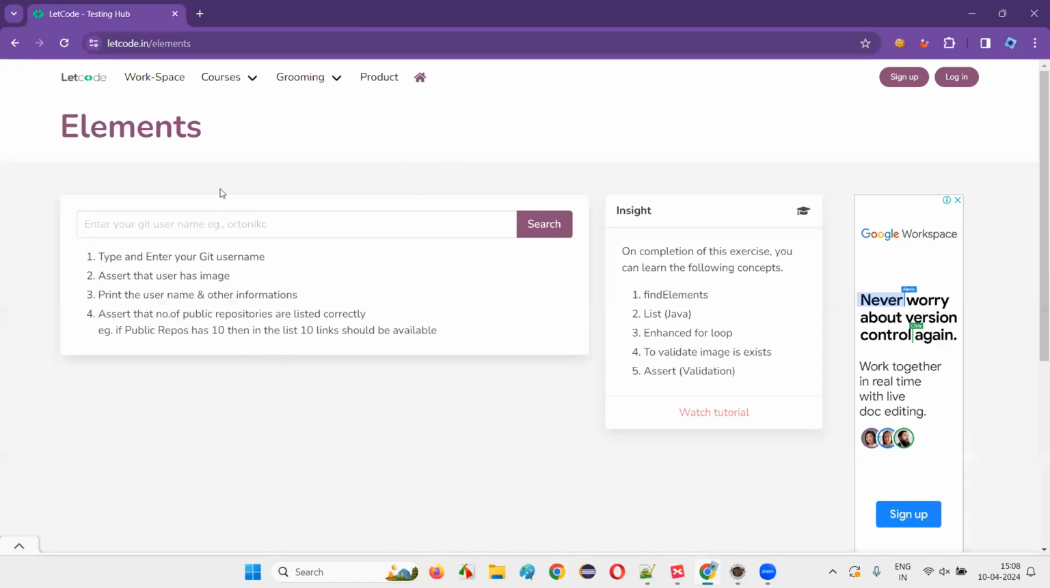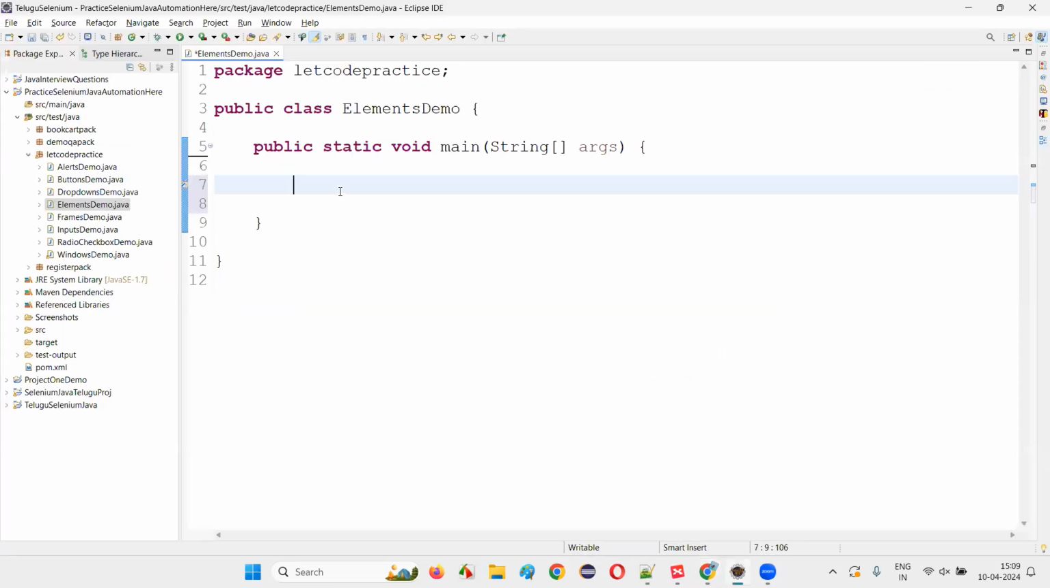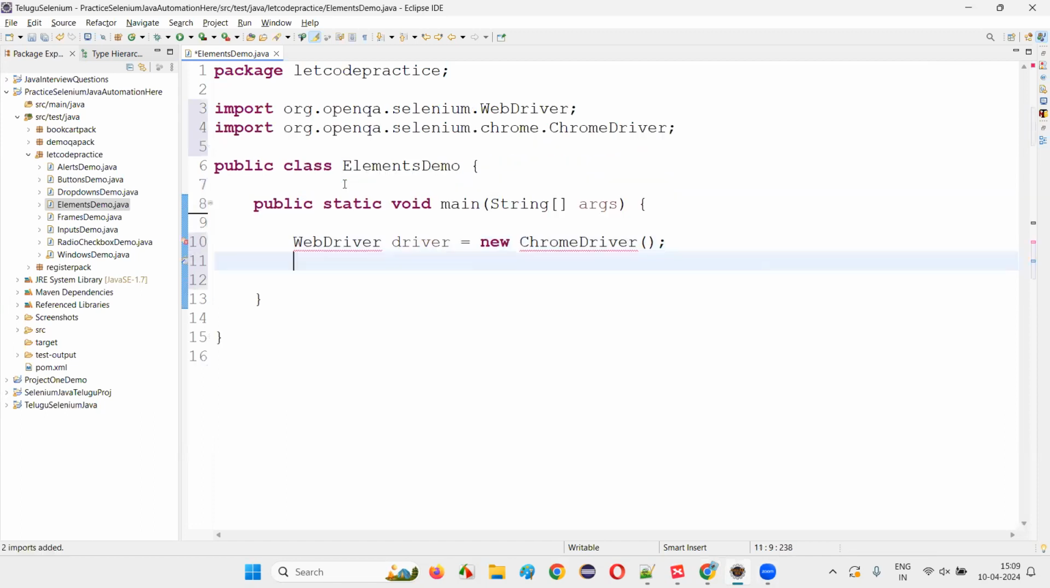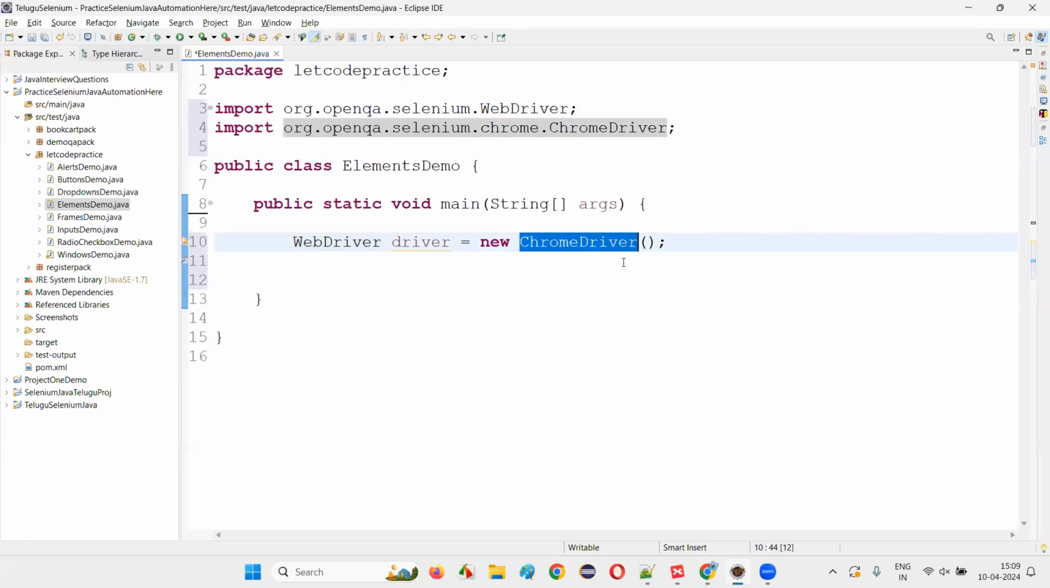And now, see this, what I'm trying to do is write the Selenium automation code in order to automate this elements thing. For that, I'll switch to this Eclipse IDE and write: driver is equal to new ChromeDriver. Okay, I'll write this code and press Control Shift O. When you press Control Shift O in Eclipse, it will automatically import the WebDriver interface and the ChromeDriver class from the Selenium library.